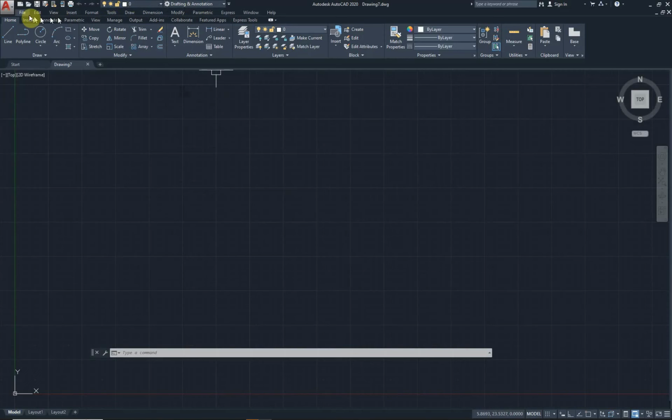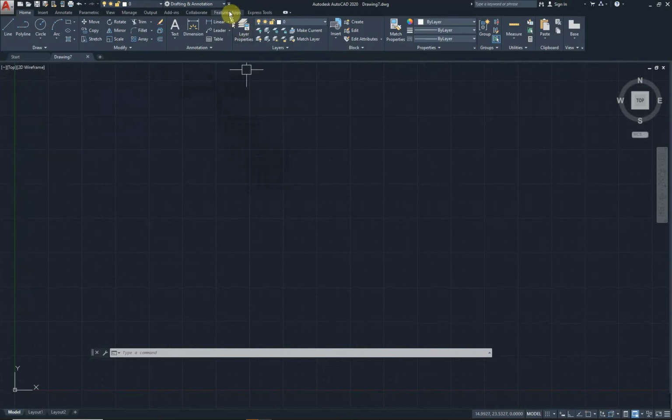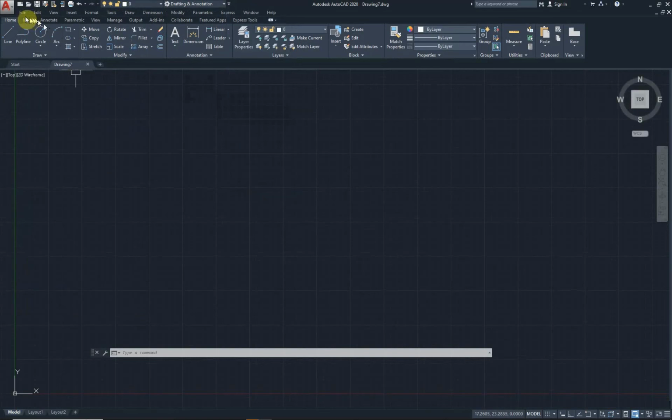All right, so below this is our menu bar. Let me show you. Basically, we don't have it in AutoCAD. Now it will say show menu bar. Now this is our menu bar. We need it. Okay, you have to keep it. It's very useful if we have them.